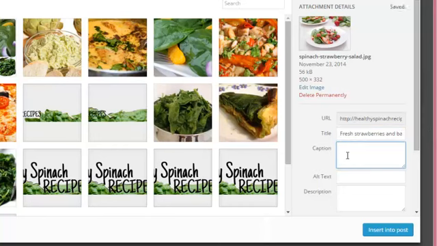If you would like a caption below your image, you can fill out the caption box. This may or may not work. It depends on your theme. So if your theme is set up to use captions, this will work. If it isn't, it won't.